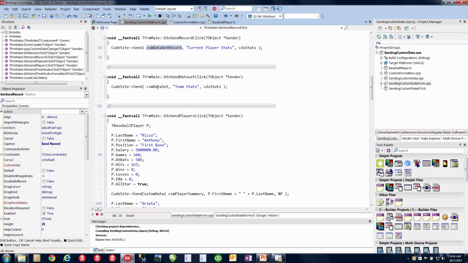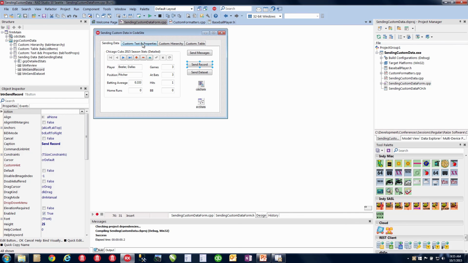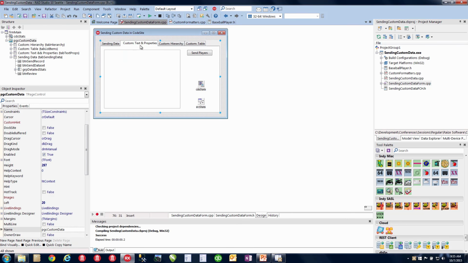The CSM dataset message type is used to format an entire dataset, and it's using what I'm going to show next, and that is the stock table and stock properties inspectors to present that data. So what we really want to cover next is, well, what if we want to display our own? And that's what the next page is all about.